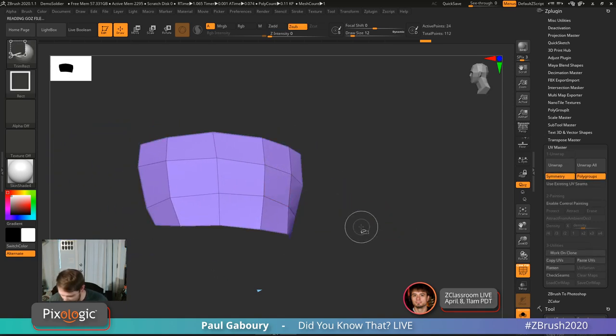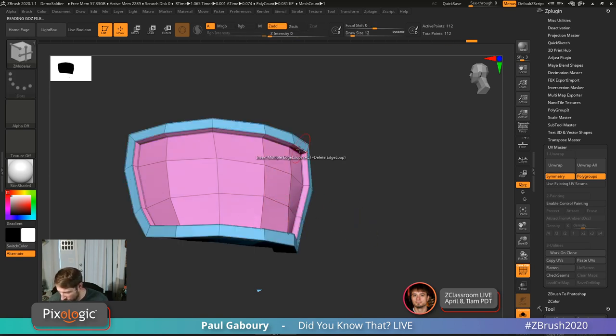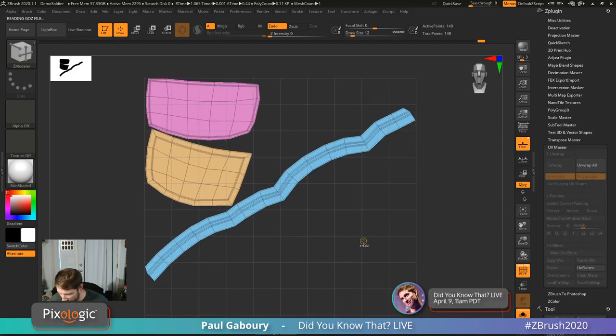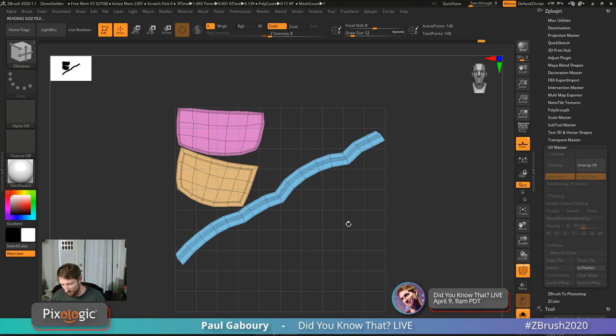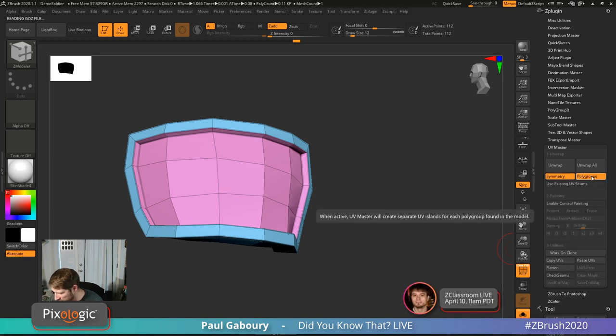And I can even say, you know what, let's go up one more. Maybe I want the noise to come up into that. Now let me unwrap that, and then I flatten that. And see, now I got a different flatten. What's important to me is this pink part, because that's where I want the noise to actually go. So I've just unwrapped it by saying symmetry and polygroup, okay?